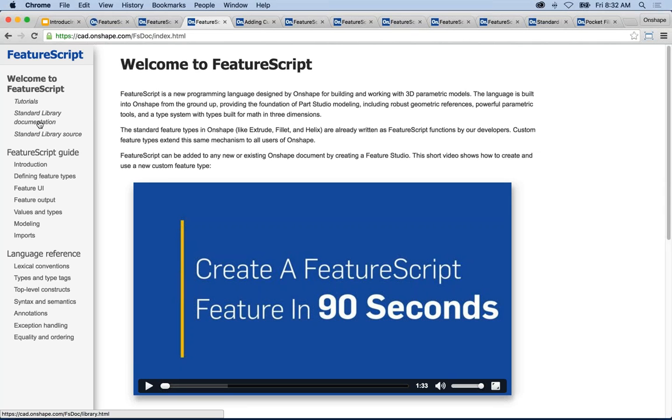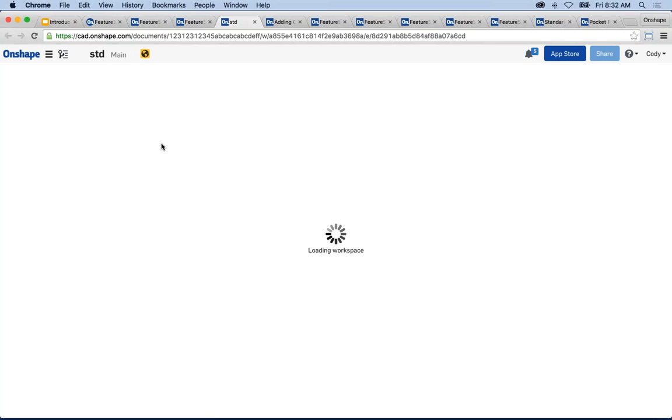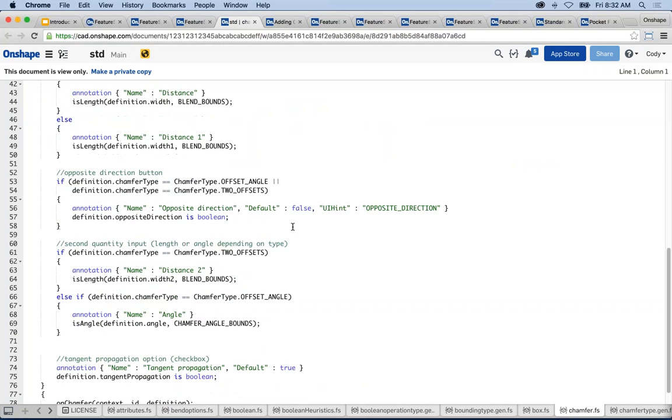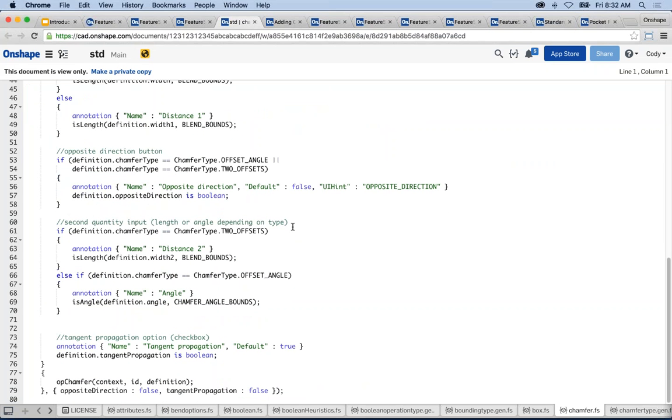Now, the other important thing that I would recommend for those new users is the standard library source. And this is something I've already mentioned, but I do want to point it out. This is the source code for our features. So I mentioned before, we're publicly releasing the source code for our features. This is the source code for the chamfer command. And so if you wanted to build your own version of chamfer, you can copy and paste this code into your Feature Studio and build a variation of it.